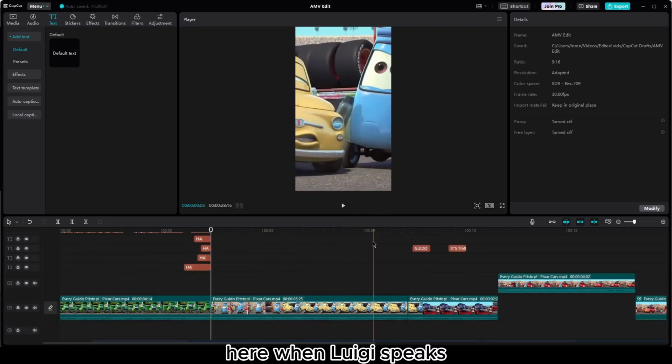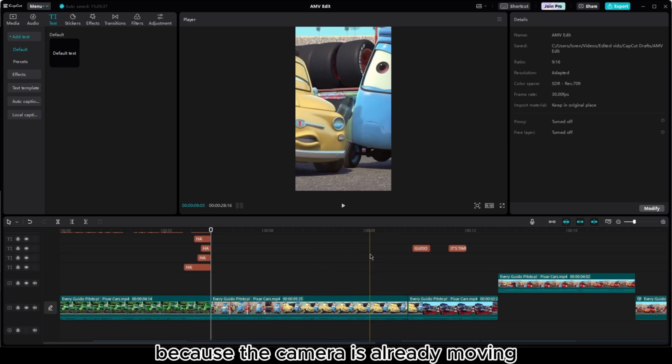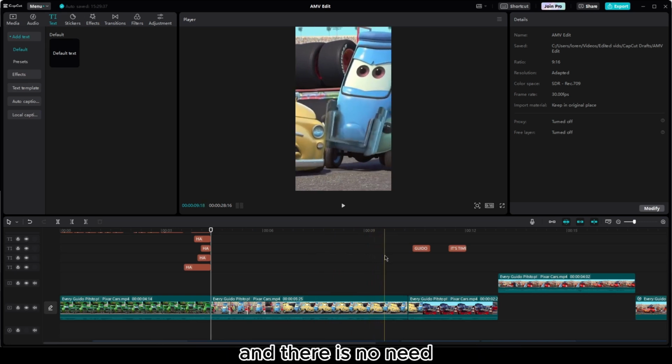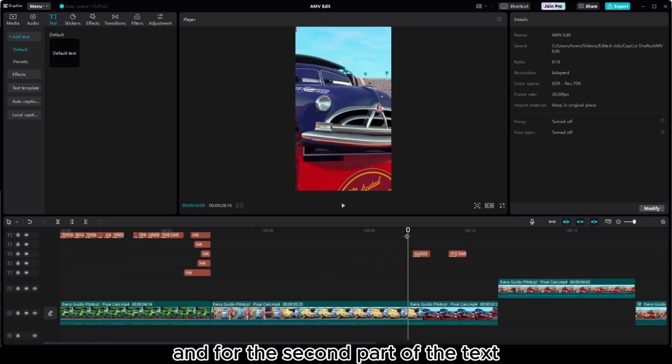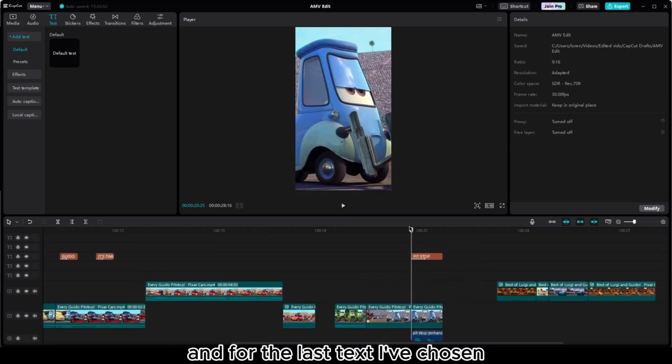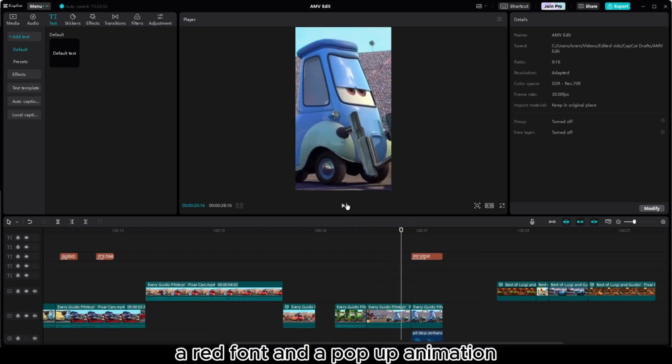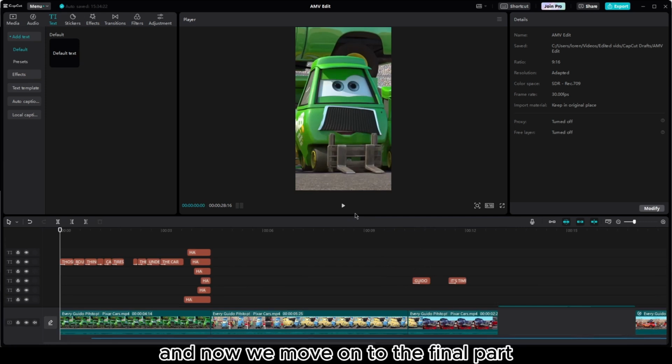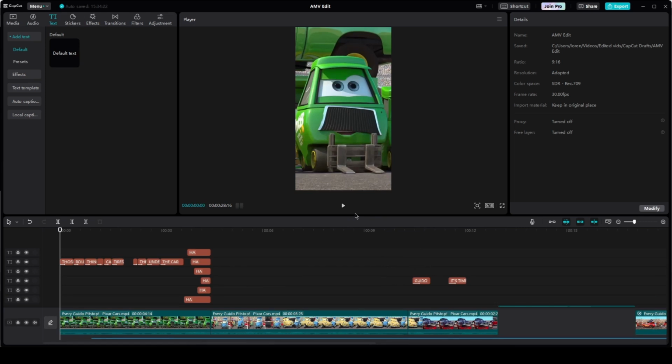Here, while Luigi speaks, I'm not gonna add text because the camera is already moving and there is no need. And for the second part of the text, I've chosen this. Burrito. And for the last text, I've chosen a red font and a pop-up animation. And now we move on to the final part, the effects.